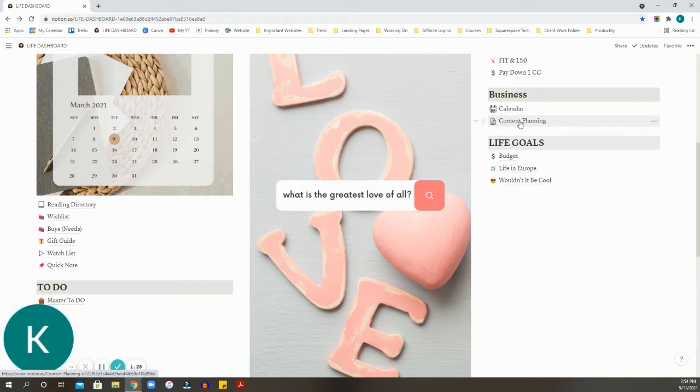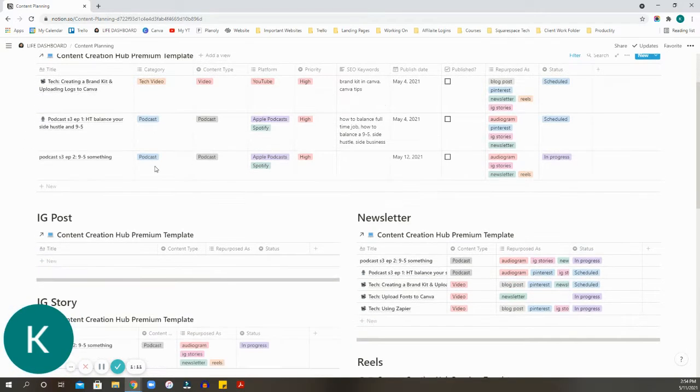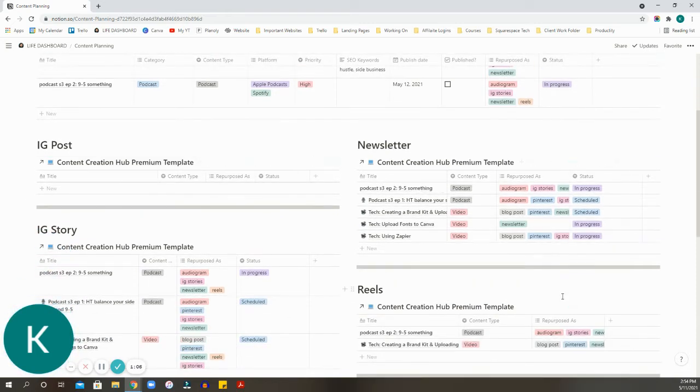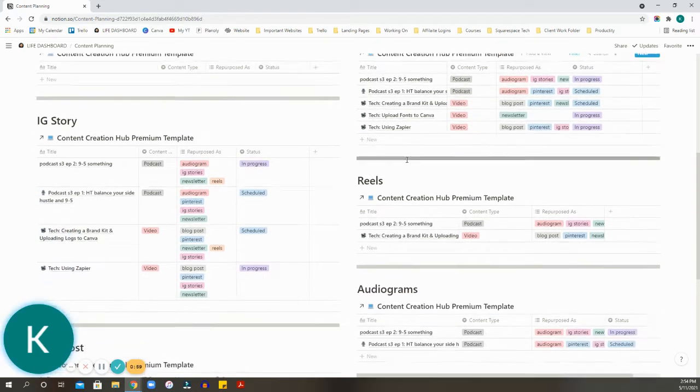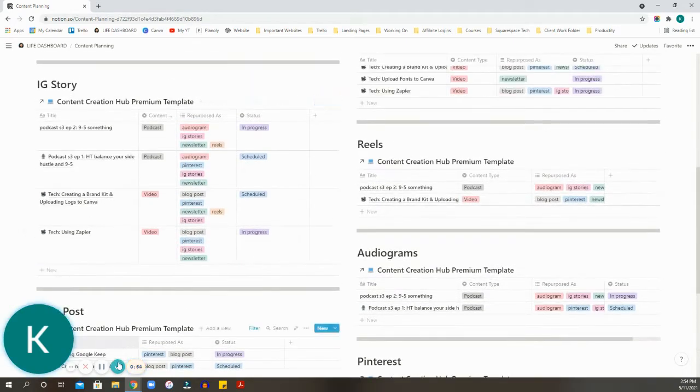So I have a content planning page, which looks like this. I use this mostly, I do all of my content planning in Trello, but I use this mostly for repurposing purposes. So what I do here is I make sure that whatever piece of content I do gets recycled or repurposed into these different moving things for my business. So they get repurposed into IG posts, into an IG story, into a newsletter, into a Reels, audiogram, Pinterest, blog post.